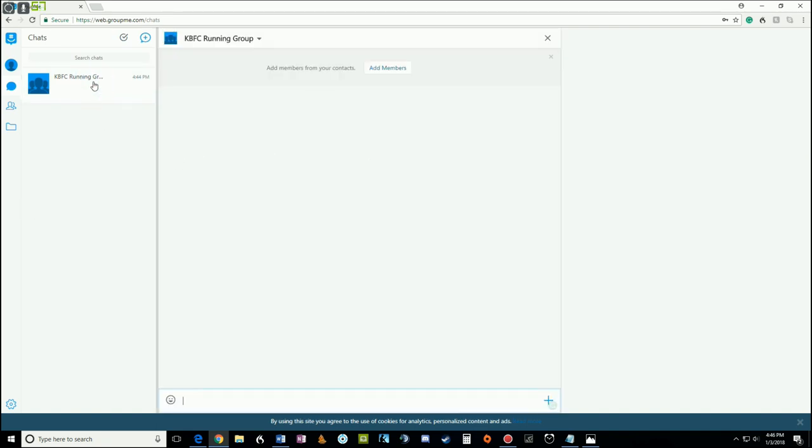Then, to send a message, click the group that you want on the list here. There will be a couple of them as we get through this process. Click on the group and just go down to the send message box and type in your message. Type whatever you want in the box and hit send message. Now everybody in the group will be able to see the message that you just sent.